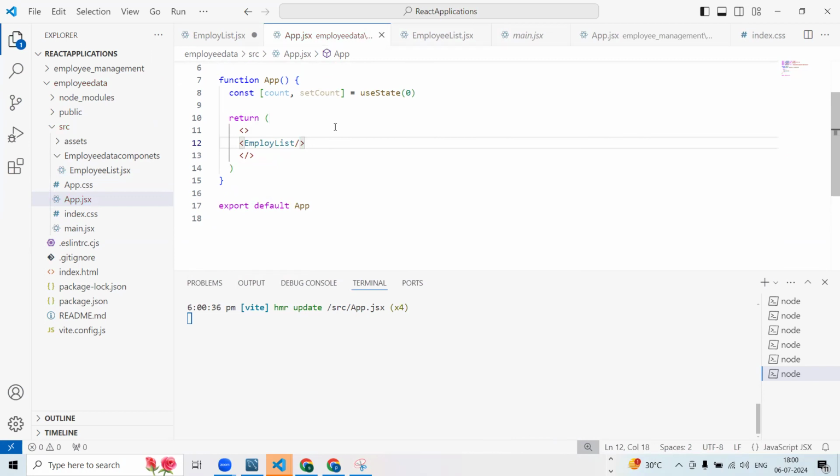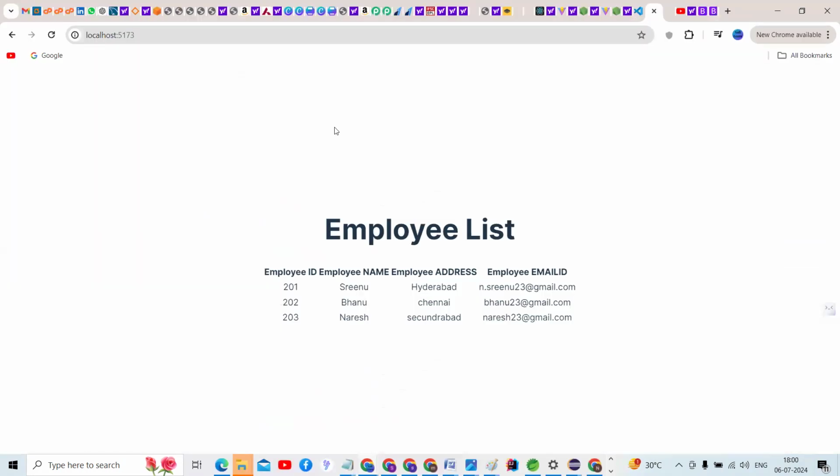Control S. Yes, my data is getting this. Right? My data is getting 201, 202, 203. See here guys, this is the way we can create the database.